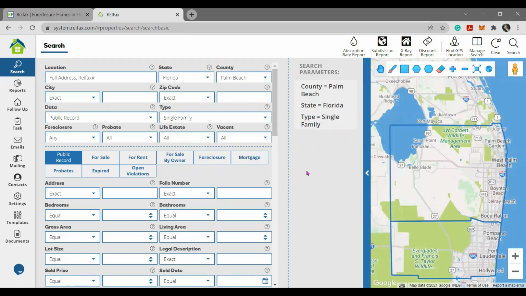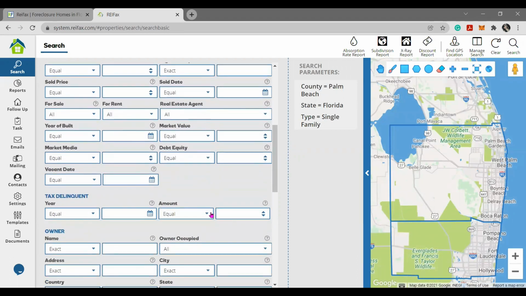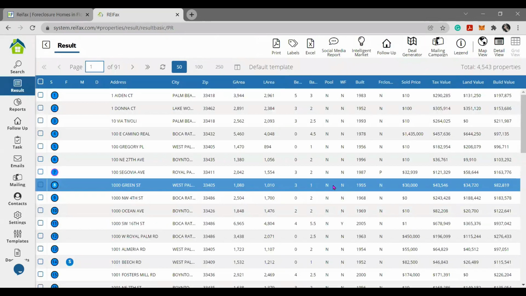There are other types of reports that you can generate, but for only one property at a time, okay? So I'm going to find a single family property in Palm Beach, and I'm interested that that property has taxes equal or greater to $2,000. Let me just find one property, so I can show you in the overview what you can see.